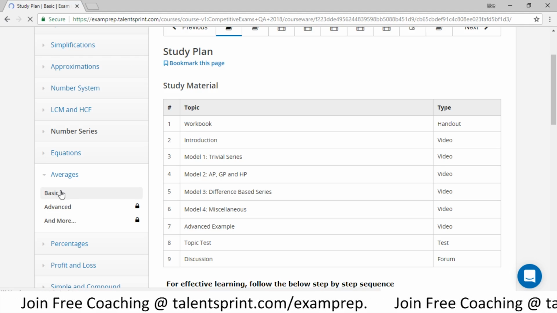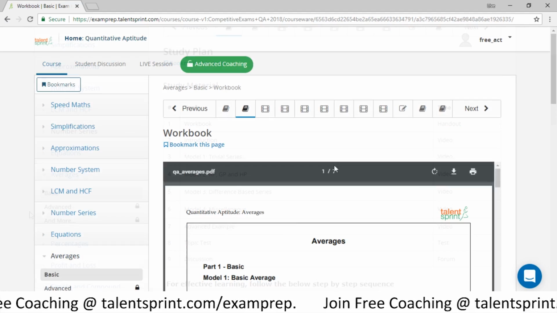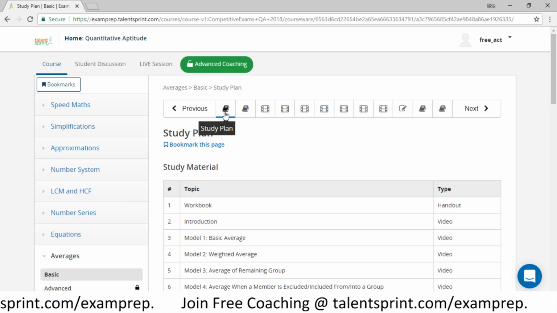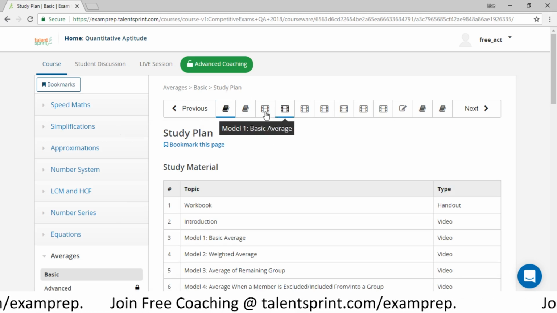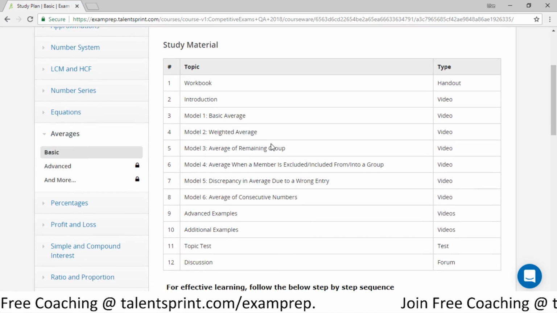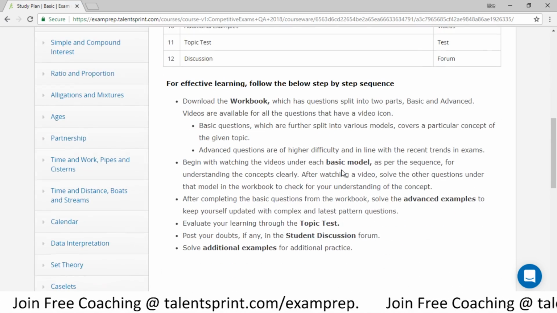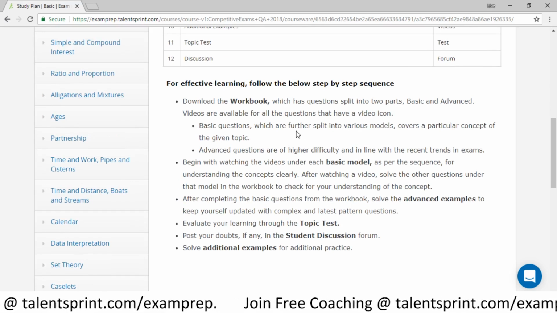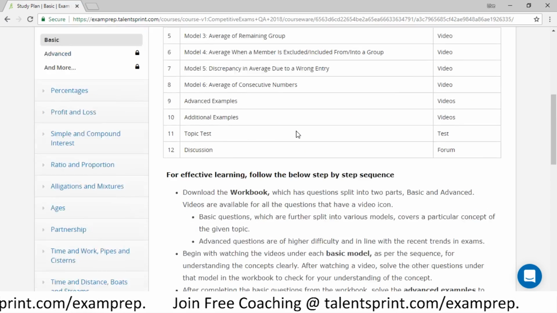Now let me go to the basic section of averages. So as you see, now we are in the basic section of averages where we have various items listed in this horizontal bar here. It starts with a study plan which gives you the details of all the content that we have, followed by the step-by-step sequence that you can follow for effective learning.